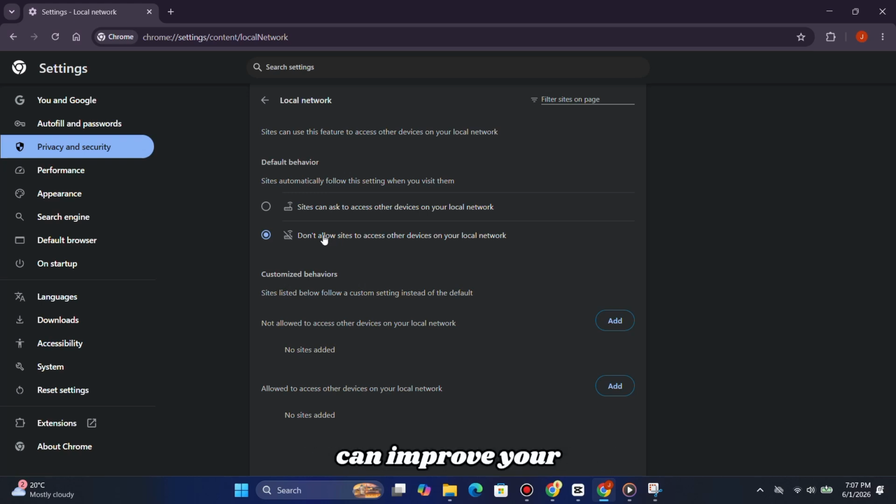That's how you can improve your local network privacy in Google Chrome with just a few clicks.